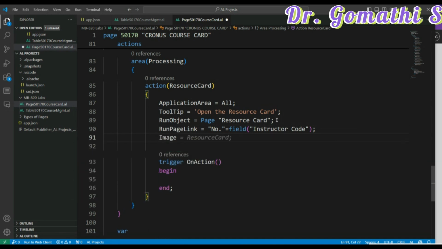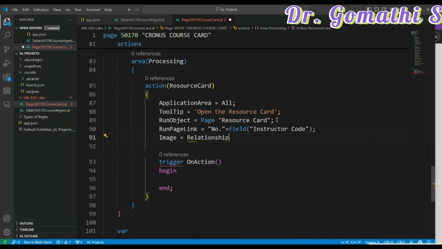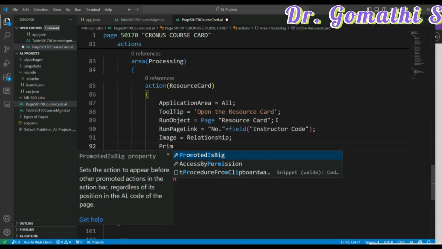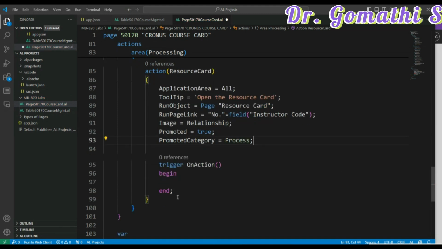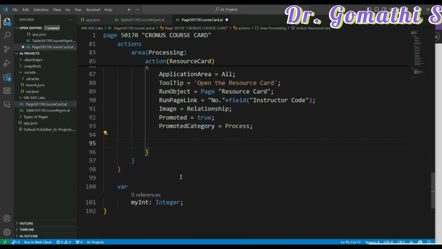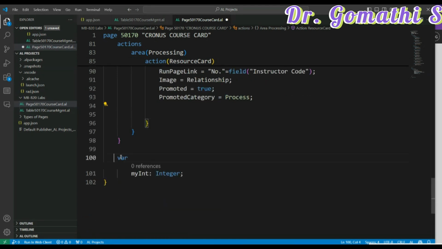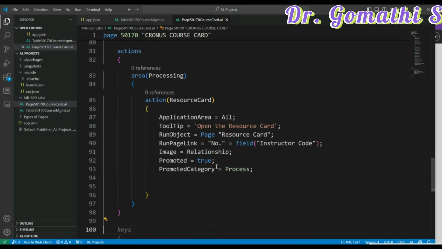And in the image, I'm just making it as the relationship. You have some images, you can add a few images for your actions. And I'm just making promoted equal to true, and then promoted category equal to process. So all these things you can just add. You can remove this on action trigger, and you can also remove these unwanted variables. So ensure that you are removing all the unwanted things.